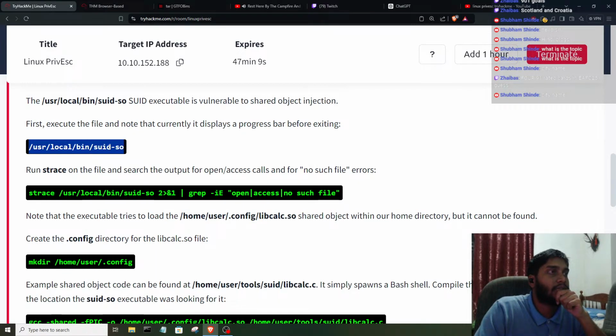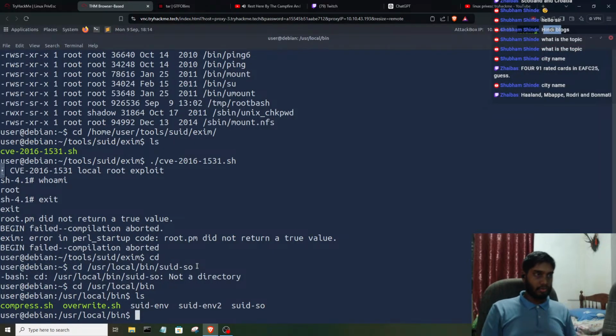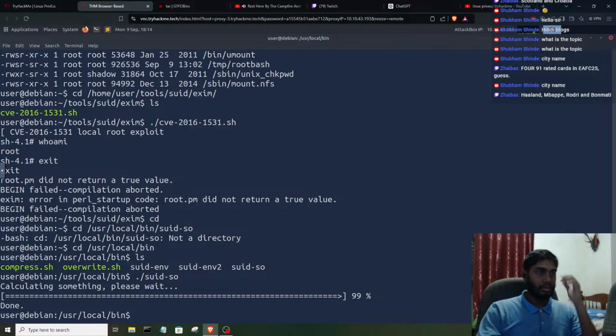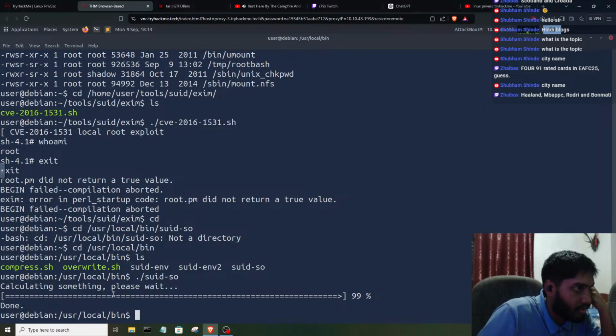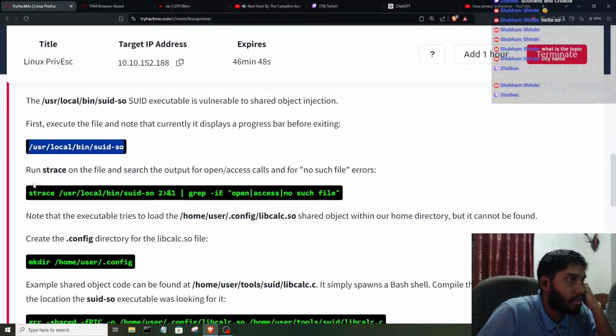User local bin. Yeah, try to run that. So let's do ./SUID-SO. Oh, it actually works. Calculating something. Please wait. 99% done. Boom. Okay, nice.